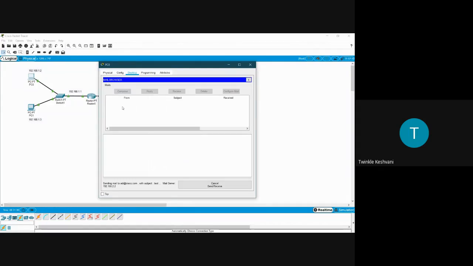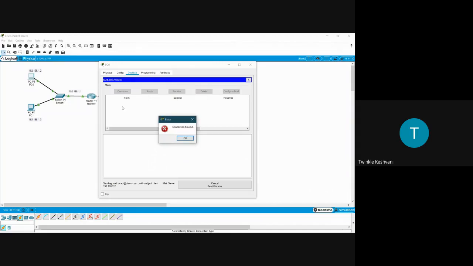Okay, check at the second PC. Okay, connection timeout.